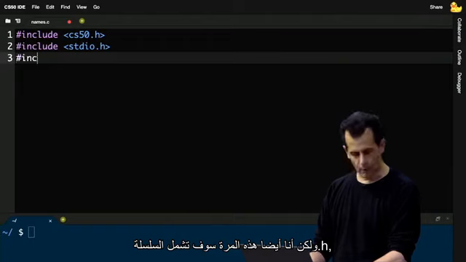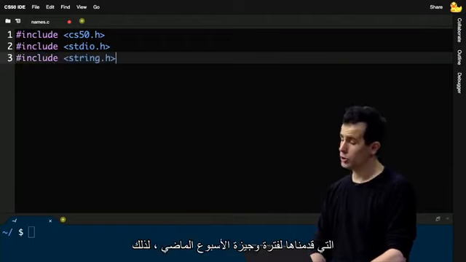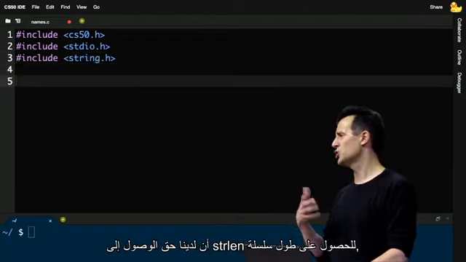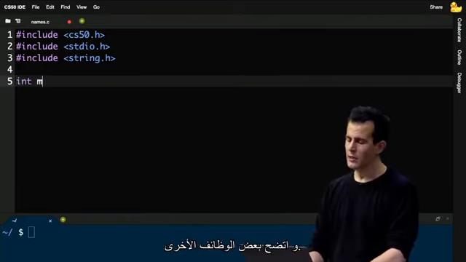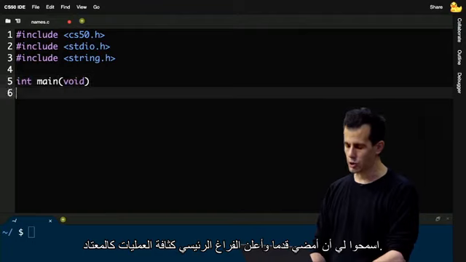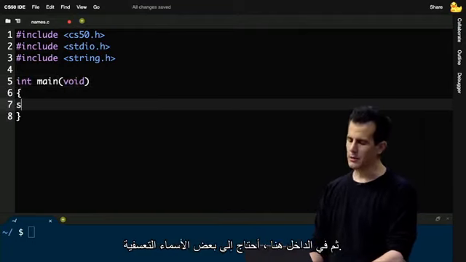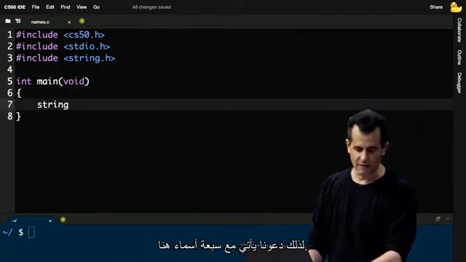But I'm also this time going to include string.h, which we introduced briefly last week, so that we have access to strlen, for getting the length of a string, and it turns out some other functions. Let me go ahead and declare int main(void) as usual. And then inside here, I need some arbitrary names. Let's come up with 7 names here.